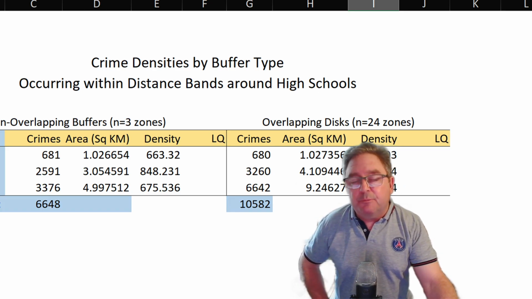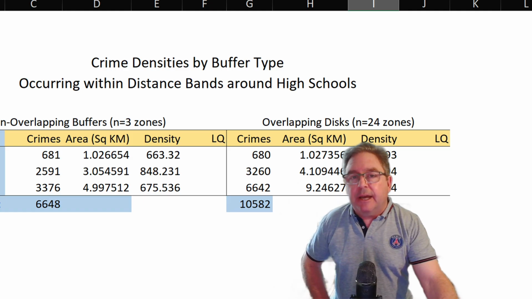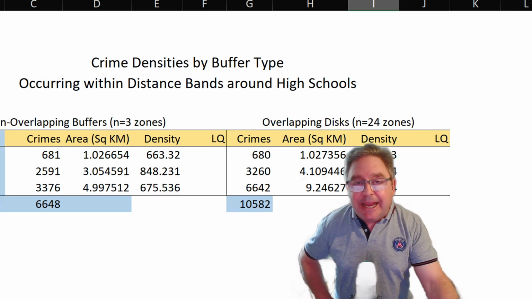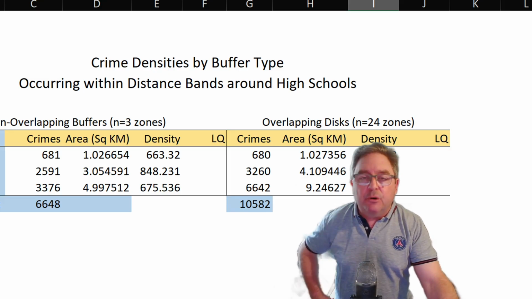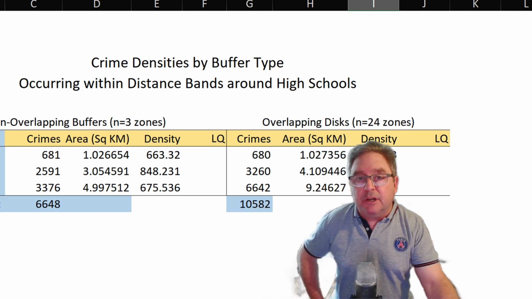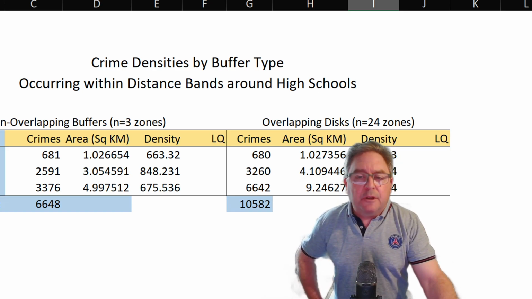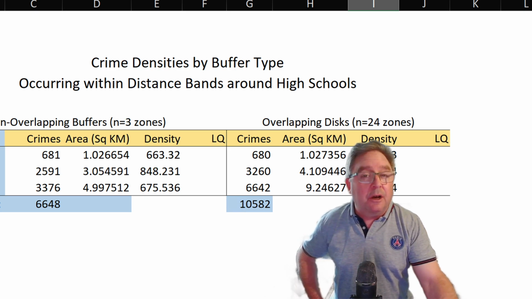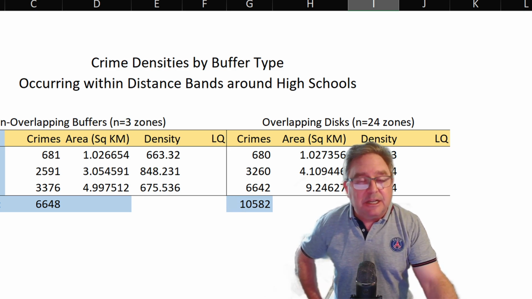In both cases, both buffers show that around schools within that 400-foot range, crime density is the lowest. It jumps at the 800-foot level and then goes back down precipitously in the 1,200-foot zone across both buffers. So the numbers might be somewhat different, but the different configuration of buffers are telling the same story.